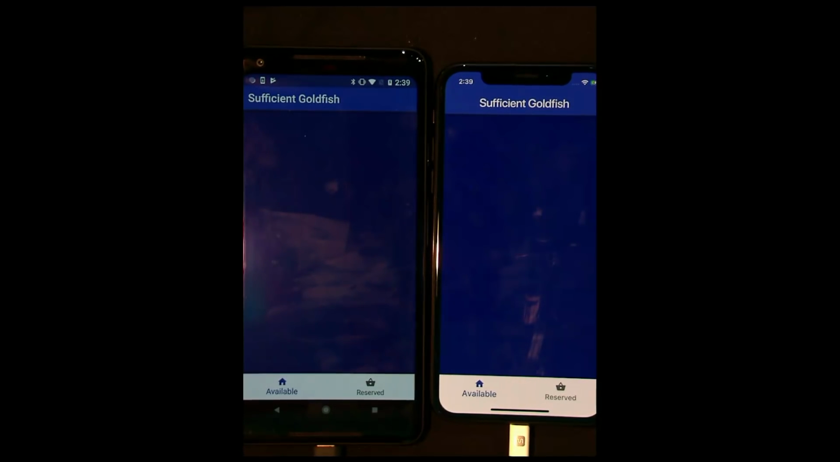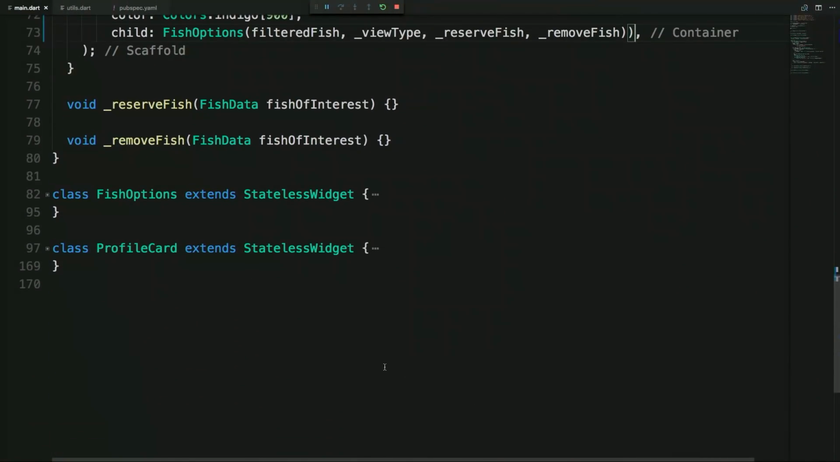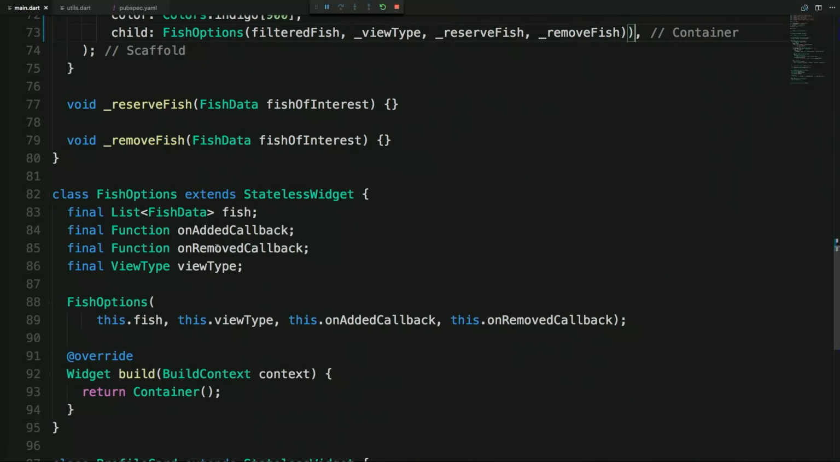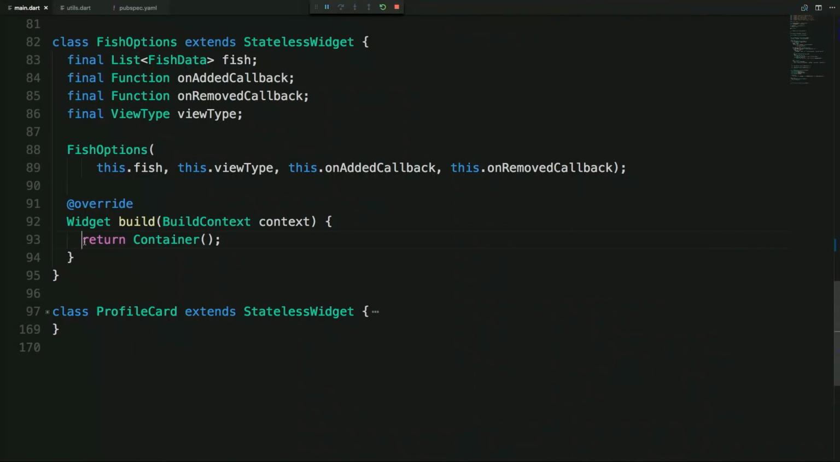So now, I like the color, but I think it would be nice if we had some content on top of that. All right, so we can do that by adding that profile card. So in our fish options right now, let's go to that build function. And right now we have a placeholder container. So we're going to get rid of that. And then we're going to construct a profile card.